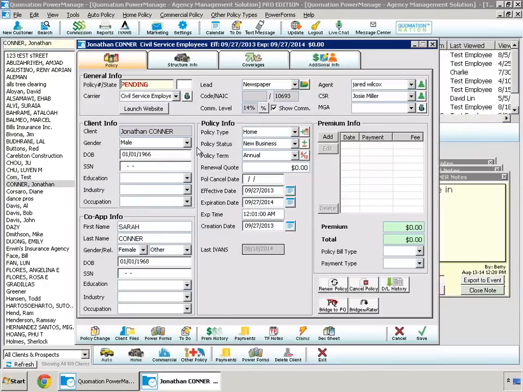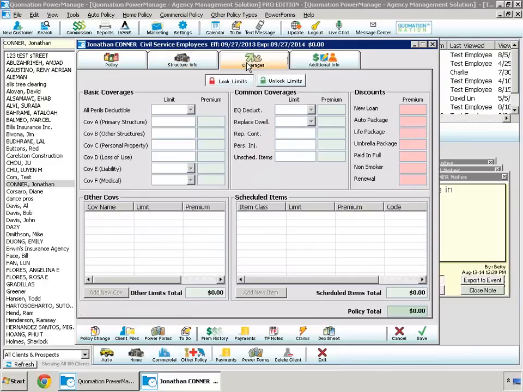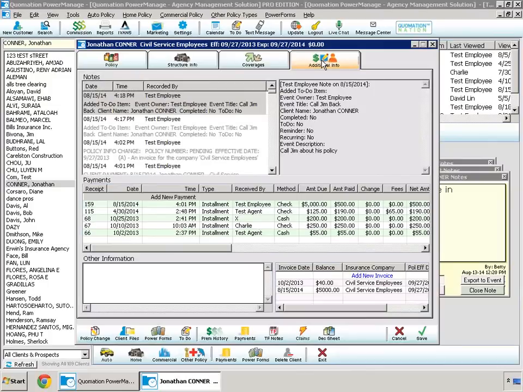It's our general information. Then we've got your structure information here, so this allows you to have all that structure information in the system. We've got your coverages and a breakdown of the premium there. And then we've also got the additional info here.